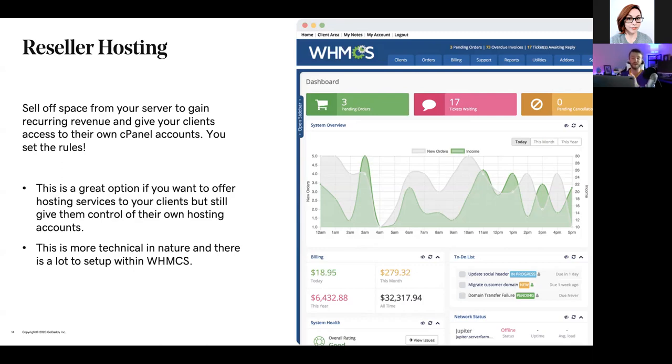So if you're not technical in nature, or if you don't have the time to set up all the details that are needed within WHMCS, this might not be the best option, but it does give you a lot of control if you want to essentially dictate what profit you get off of hosting your clients' websites.